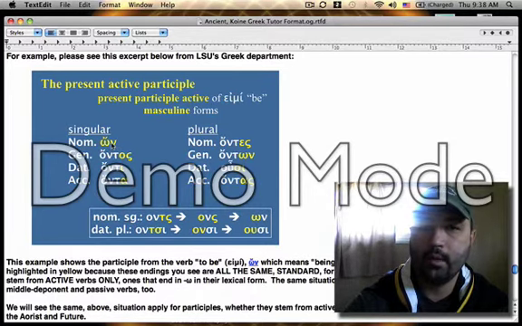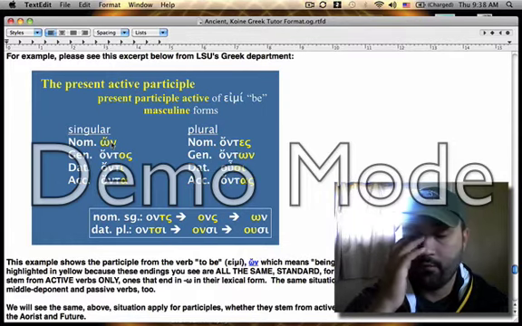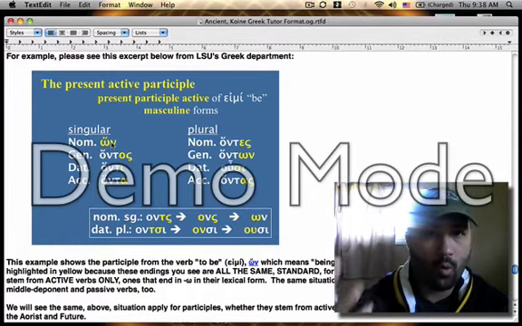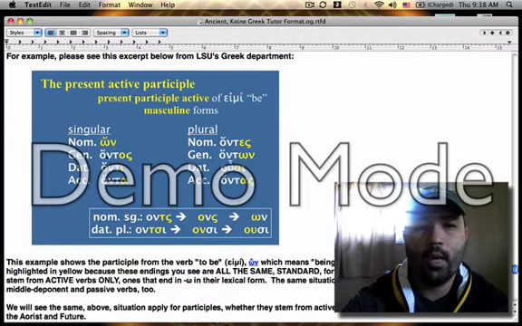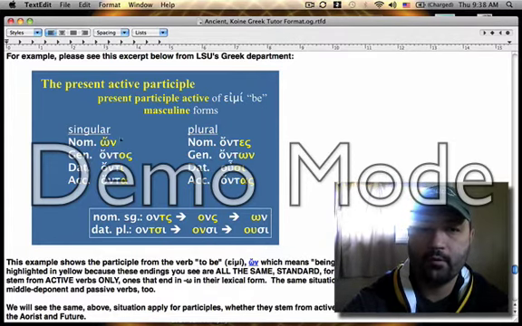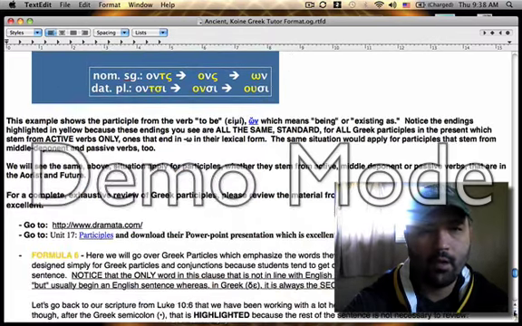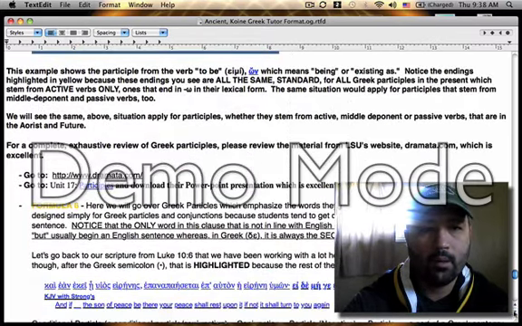On. See that right there? That's the male form. The female would be ousa, the neuter on. So it goes into the different cases: genitive, dative, accusative, genitive ontos, dative onti, and so on and so forth. So that's something brief on participles. Go over that too, because these are used a lot in Greek sentences. This example shows you the verb to be, on.